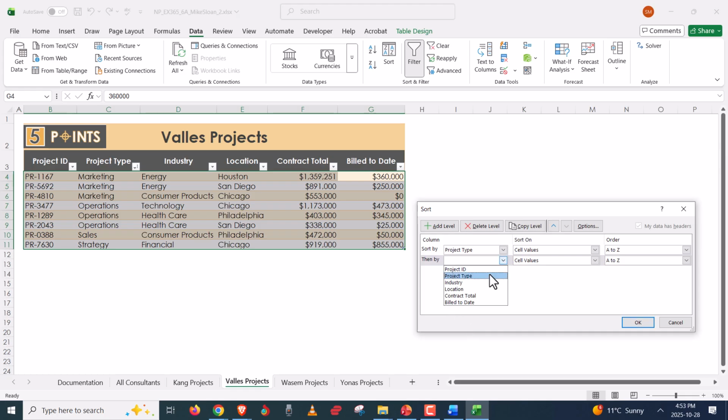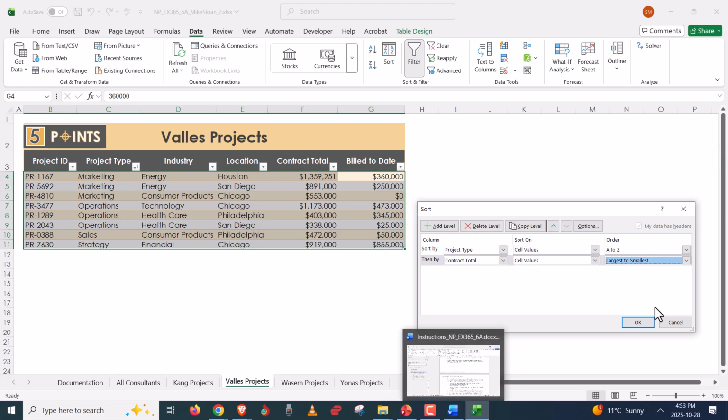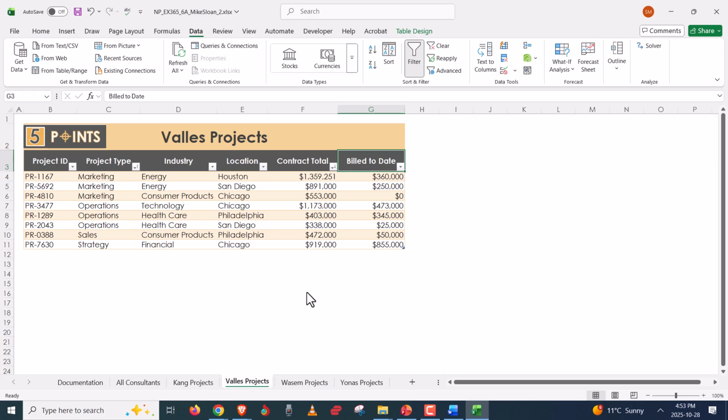This one is going to be contract total, and this one is largest to smallest. So it's going to be descending. So make sure you set that, because if you do it the other way around, and you can always check, I'm going to click OK, and now you'll see, so these are the marketing ones, and the highest is the highest. For operations, the highest is the highest up.